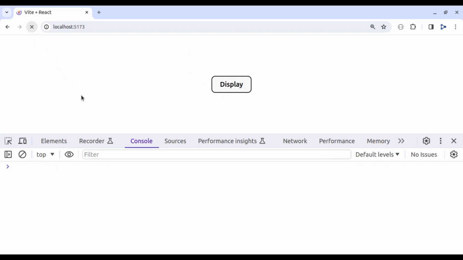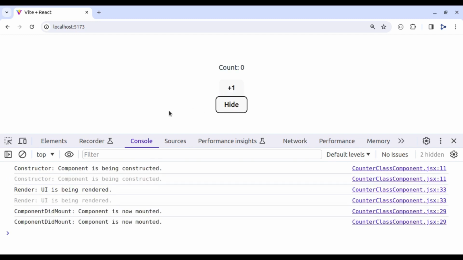Now refresh again. Right now the component is not visible, and in the console we do not have any message. As I click this display button, immediately you can see we have console logs. First, in the counter class component, the constructor method was called. So here we get this console log from the constructor method. And after that, we get the console log from the render method.